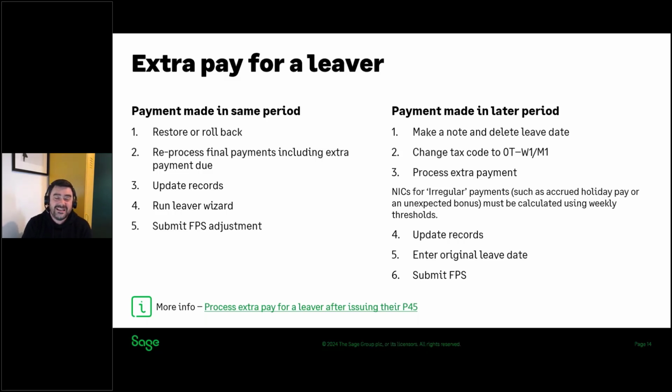And one thing to note is that if it's an irregular payment, which is defined as accrued holiday pay or an unexpected bonus as examples, you would need to calculate the national insurance using weekly thresholds, even if the employee is paid monthly. Once you've entered that extra payment, you give a pay slip to the employee, update the records. You then re-enter the original leave date and you submit the FPS. So I'm going to try and demonstrate that one to you.